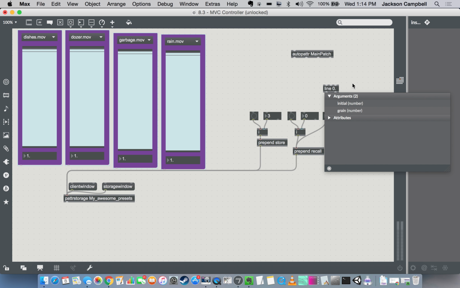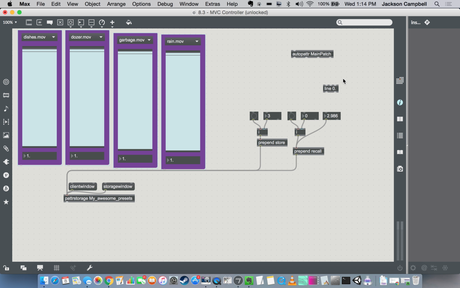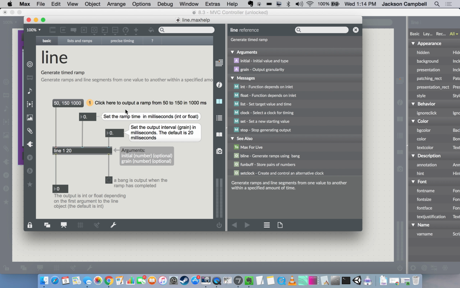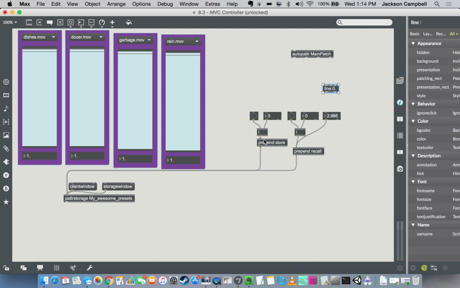Grain sets the output interval, in milliseconds. The default is 20 milliseconds. I hardly ever change that. As it's ramping between 0 and 1, it's going to be putting out a float value every 20 milliseconds on that ramp. Does that make sense? I usually just leave it at the default 20 milliseconds.